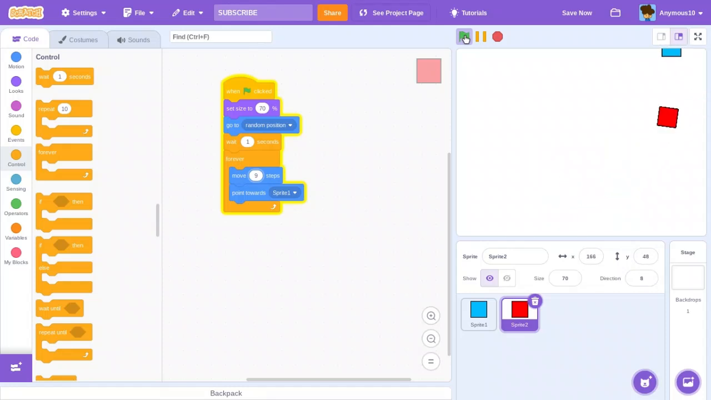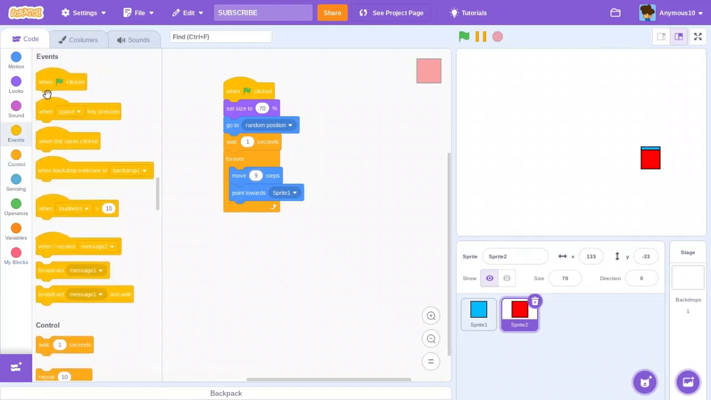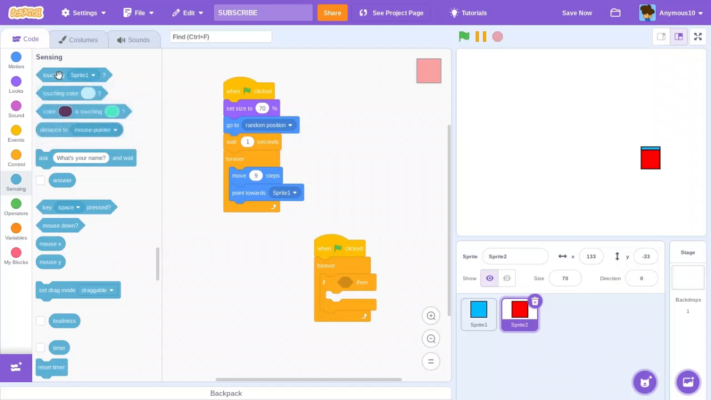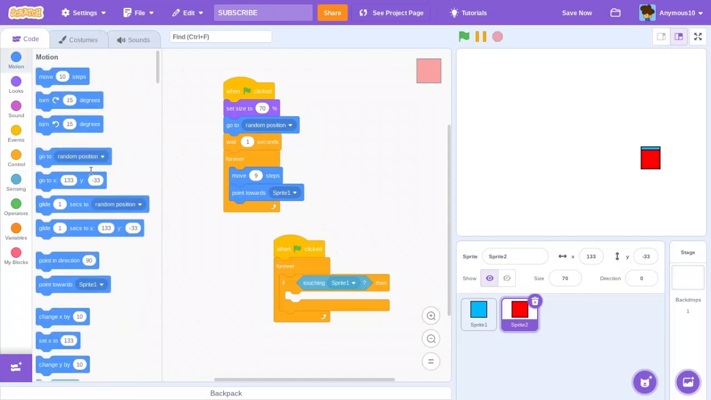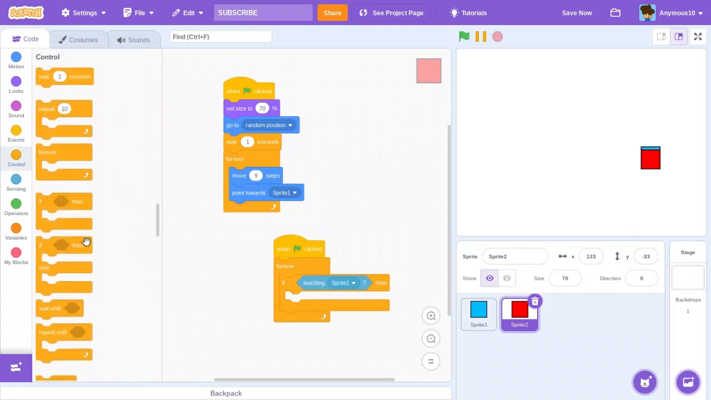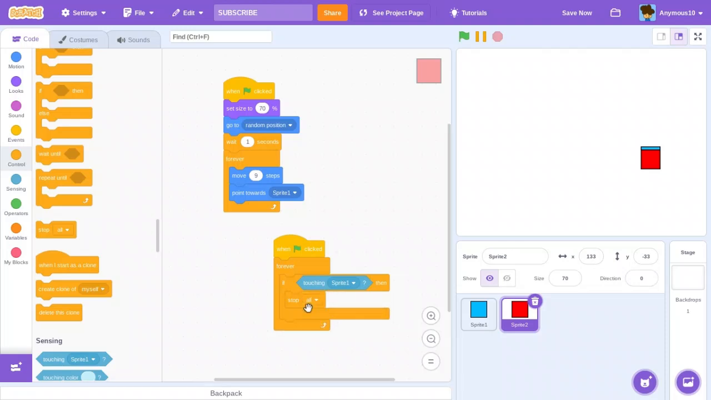And we have it chasing us, but it's not killing us when it touches us, so we're going to need to make it so that it kills us. So we're going to grab the one green flag clicked block, do forever loop, the if then block, and then we're going to make it so that if it touches the player, which is sprite 1, it's going to kill us / stop the game. Make it stop all. So when it hits us, it's gonna stop like that.